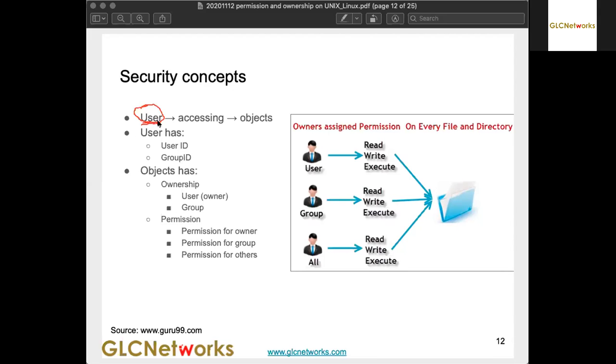So when a process is doing something, that process must be run by a user. And by running something, usually that user is accessing something, and that something is called an object. So objects can be files or directories. Only those two. Actually a folder is also a file. So objects can be files.